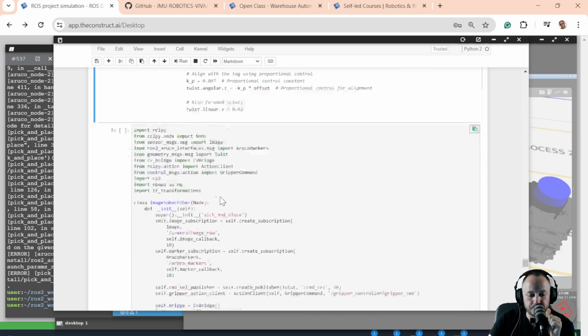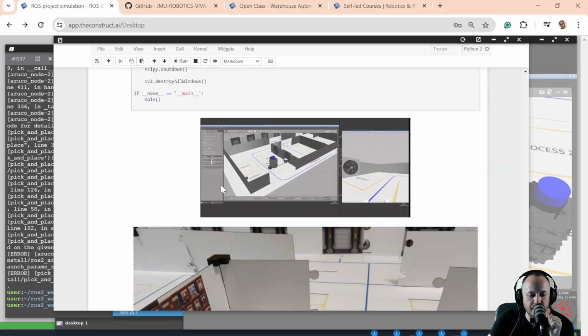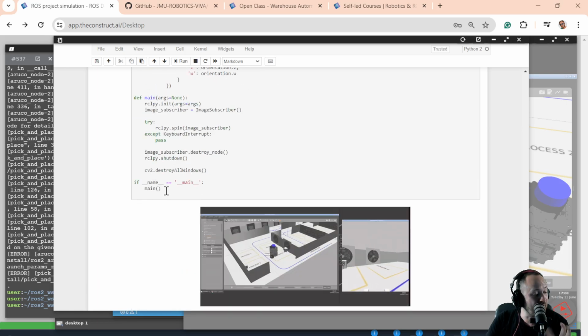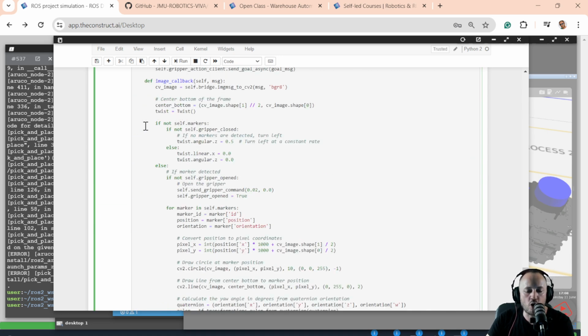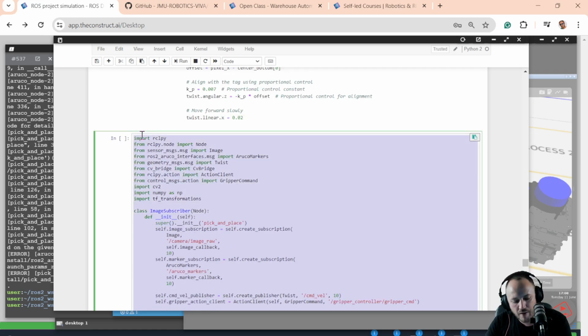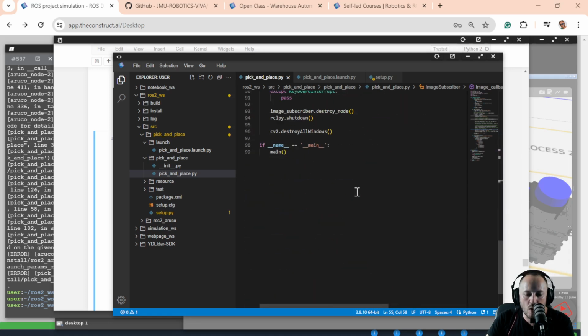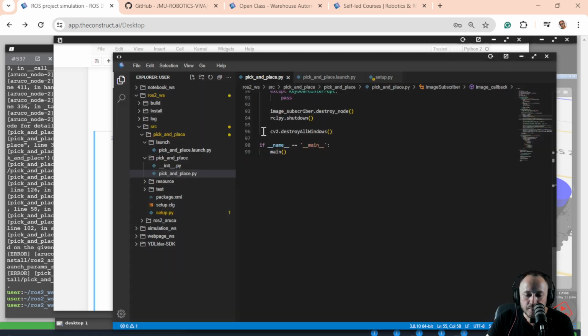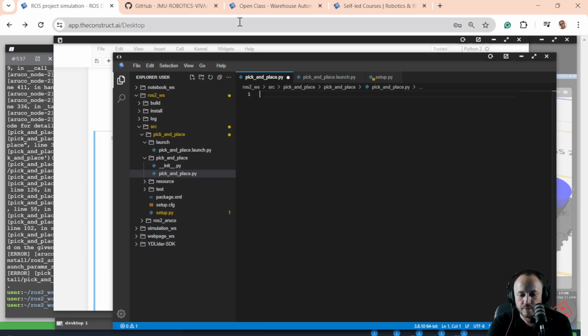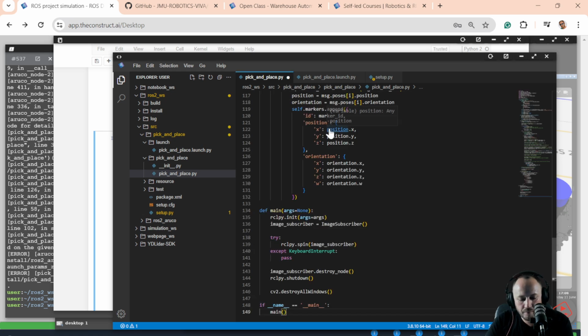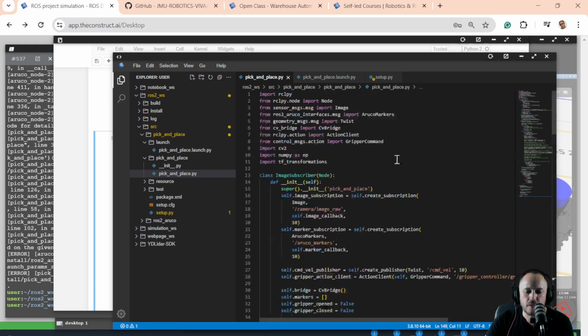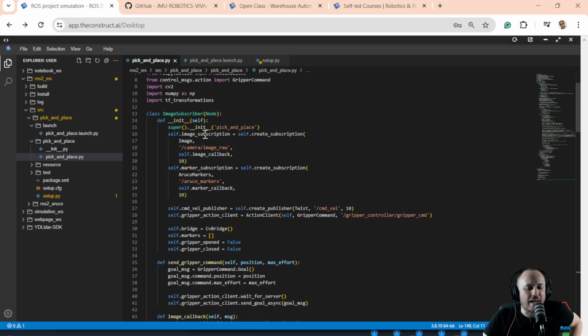Then here you have the final version of the program. So let's actually copy all this program, and we are going to have a quick look at it right now. Then one more time, let's come to our pick and place program, remove the code and paste the final updated version. Then let's have a last look at the program to see what we have here. Quick overview.